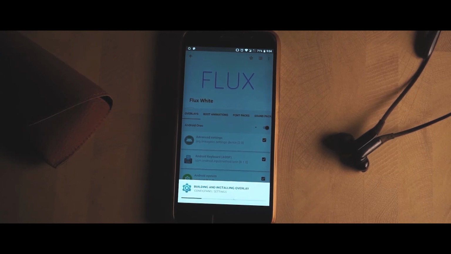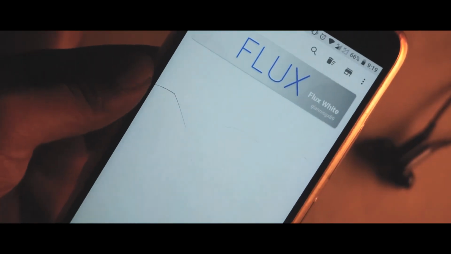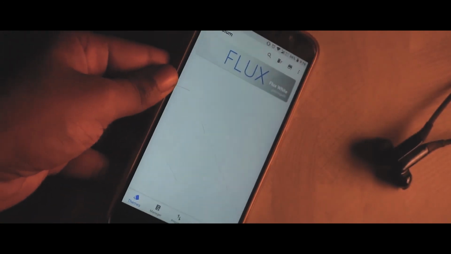So in case this theme fails, you need to simply uncheck some of the overlays. So some overlays are working very fine on my device, I'm using them, and yeah, it's pretty good. Yeah, how it ended up for you, let me know in the comment section.